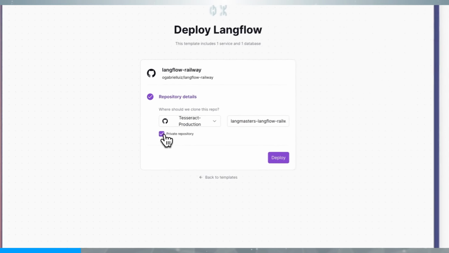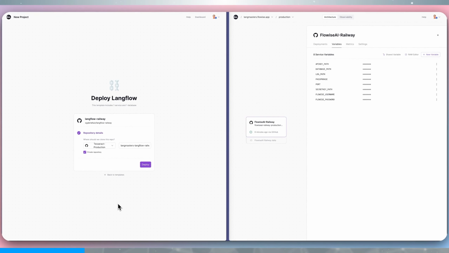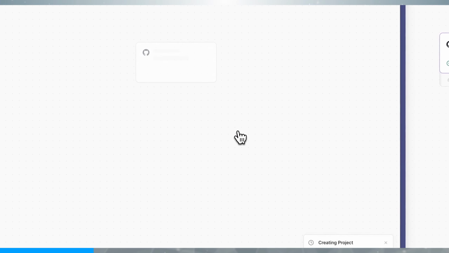Sounds good. You'll notice here the difference is that it's not asking for any env variables up front, but we will still have them and need to fill them out once we get the deploy up. I'm going to click deploy and start the same process.